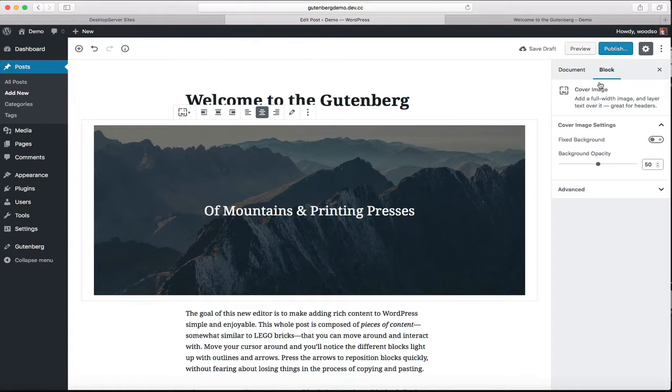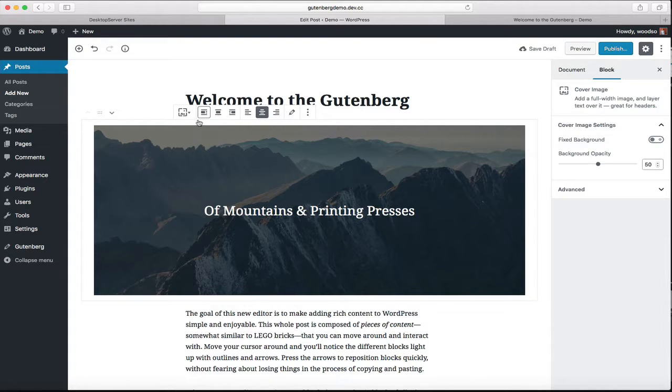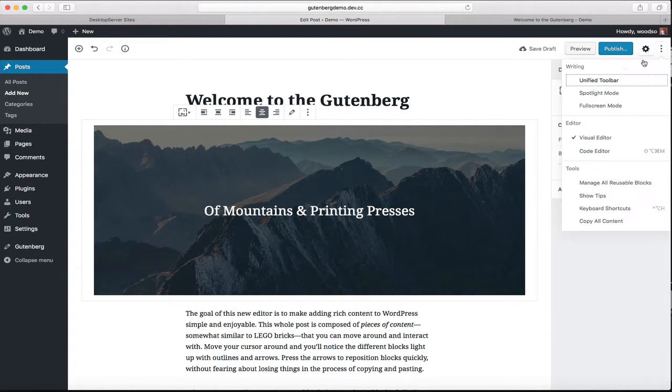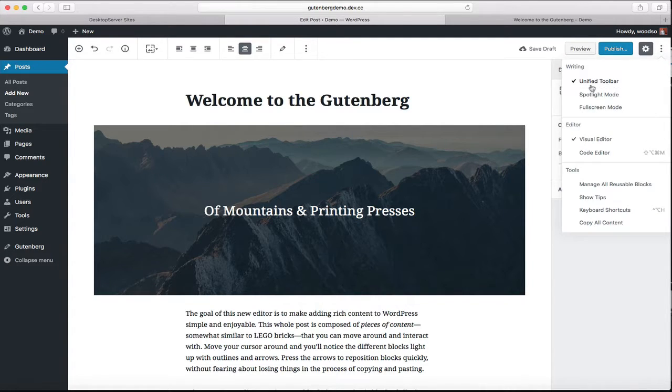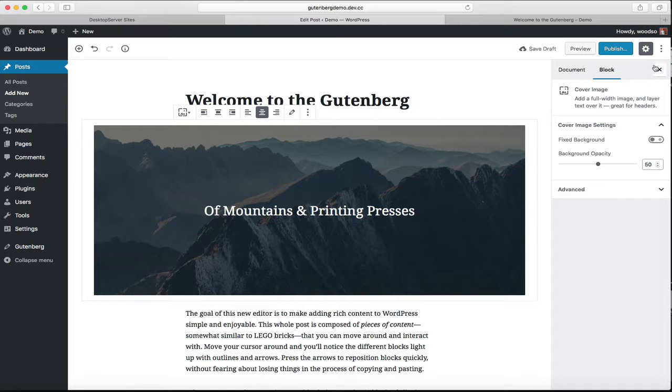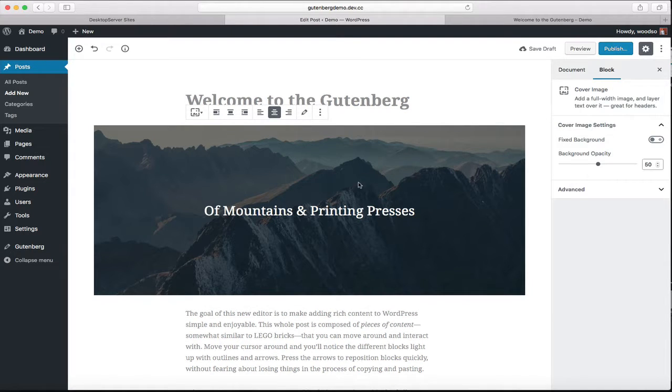If you click off it, then it jumps down to be present on the blocks, so you can see it's here and here. And if I click it off, then it jumps up to the top of the screen. Again, that's a preference thing as to where you prefer to have it. Personally, I prefer to have that toolbar within each of the blocks, so I'm going to keep that checked off.